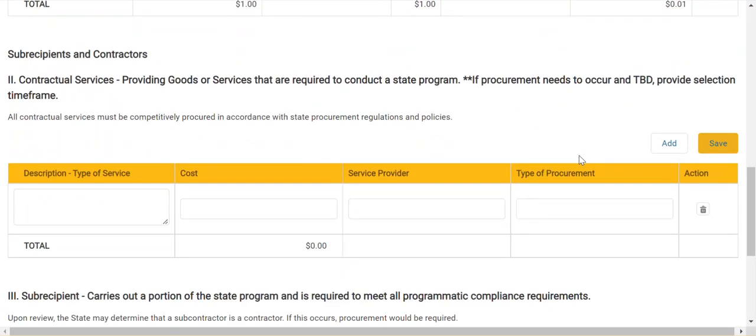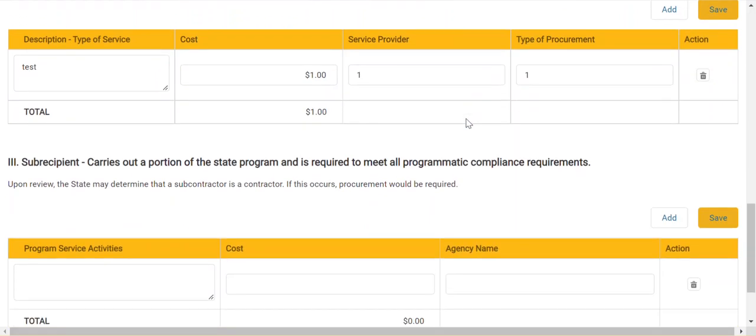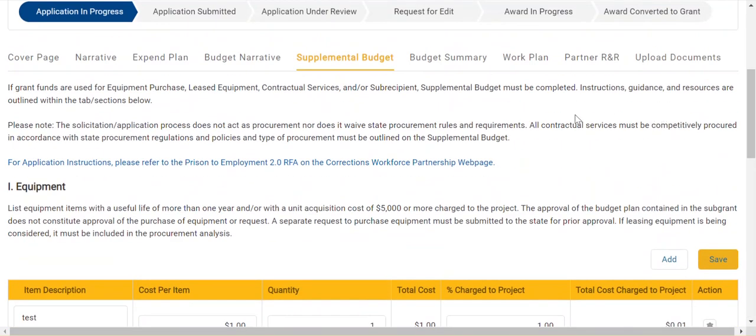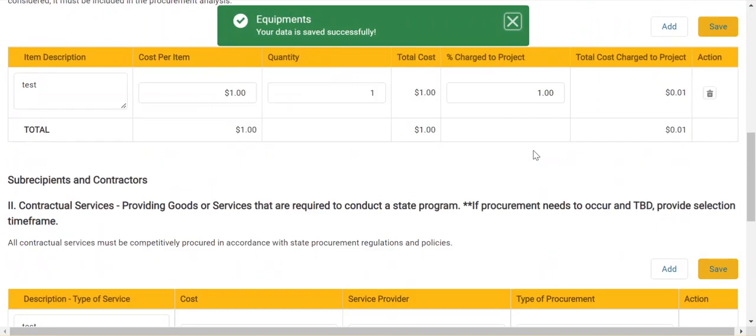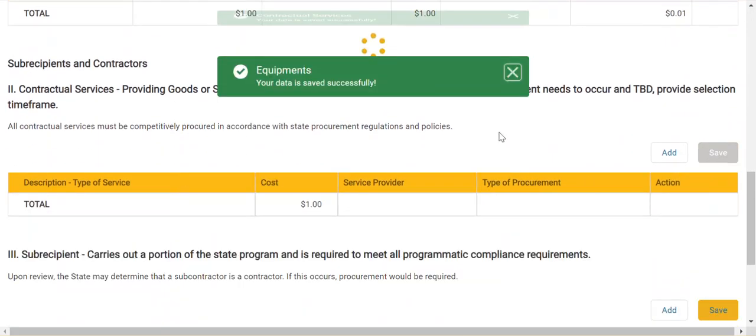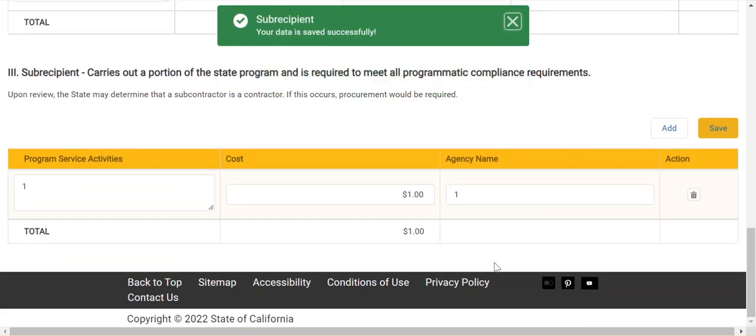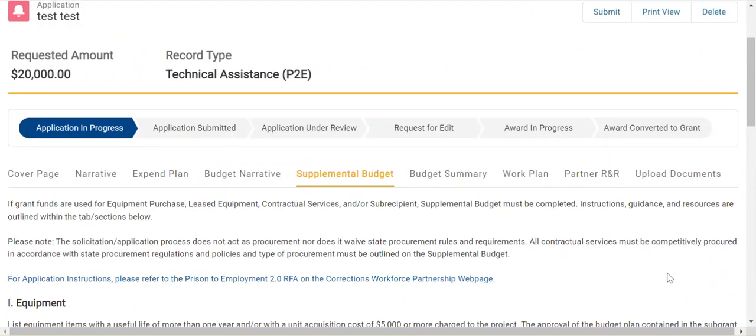Scrolling down, we then have our subrecipients and contractors. In section 2, you'll be typing in your contractual services. Section 3 is your subrecipient section, and you also input information based off of that if you have a subrecipient. Once you're satisfied with the information you've inputted, go ahead and click on these save icons. You can also do it ahead of time. As you fill it in, you can save, or save at the end like this. This just ensures that your information does not get lost.